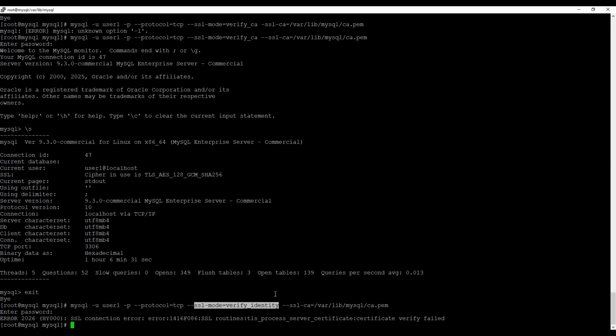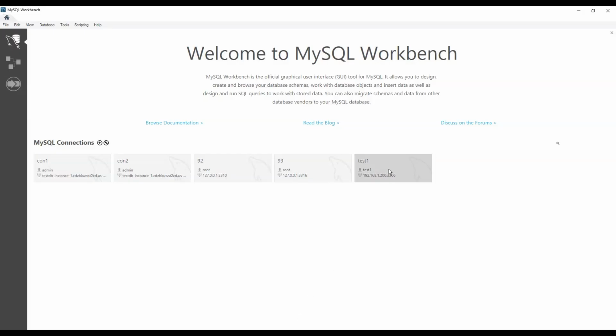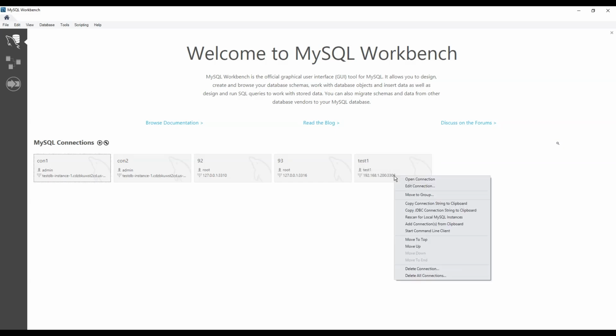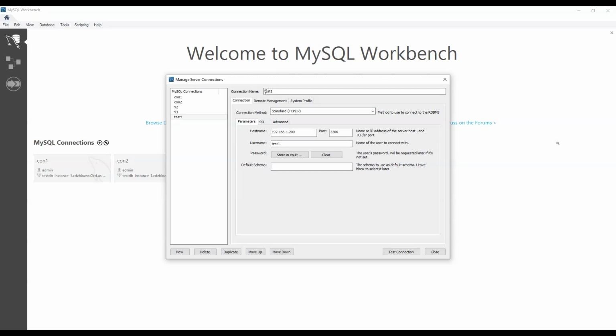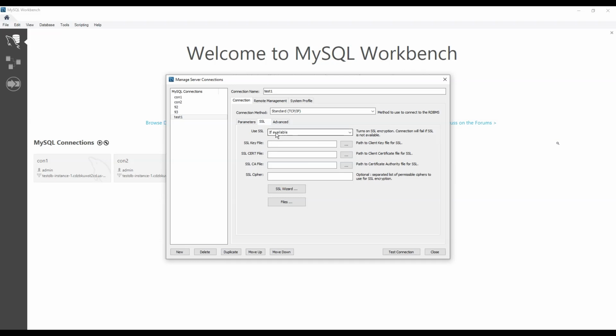So let's also try to make a remote connection. And for that, I have here my MySQL Workbench. Let me show the details for that connection. Edit connection. We just give a connection name, host name, port number, username, and the password is stored. And for SSL mode, we are saying if available. If an encrypted connection is possible, make use of it. It is as good as preferred mode. If an encrypted connection is available, make use of it. If not, fall back to an unencrypted connection.